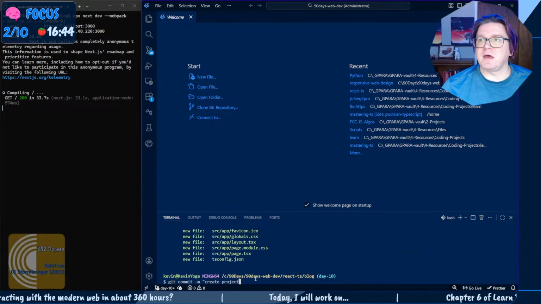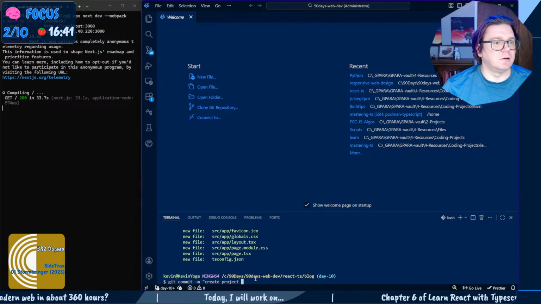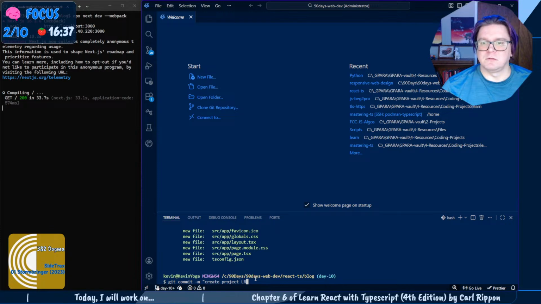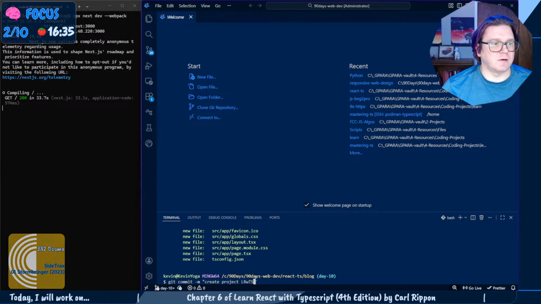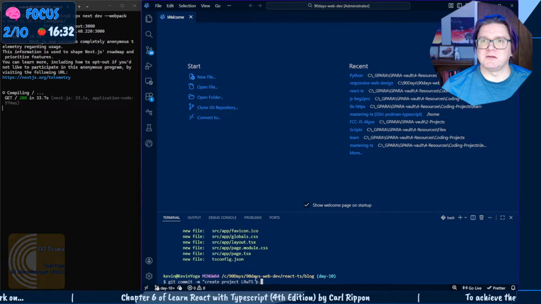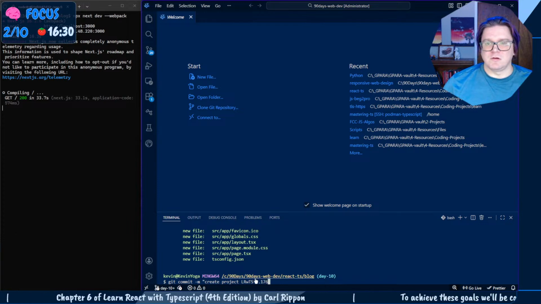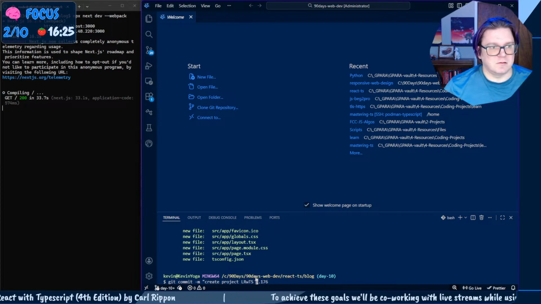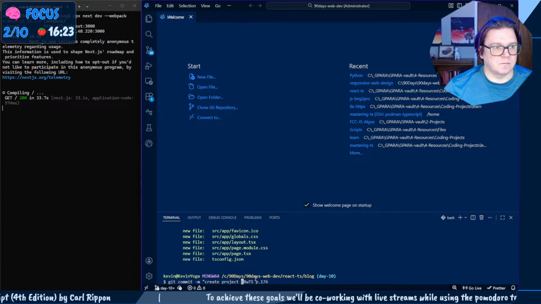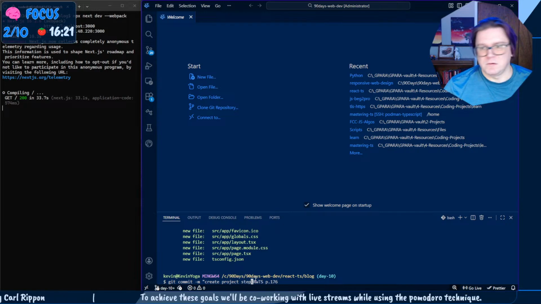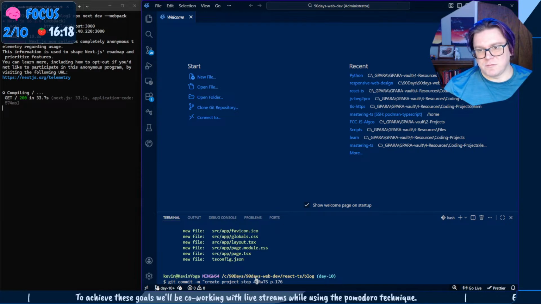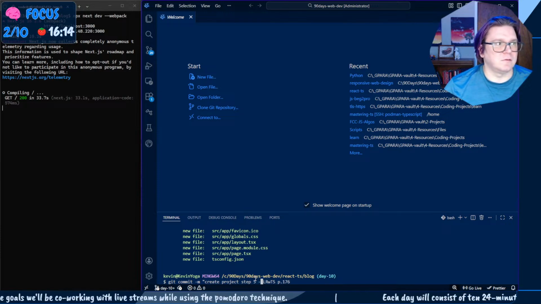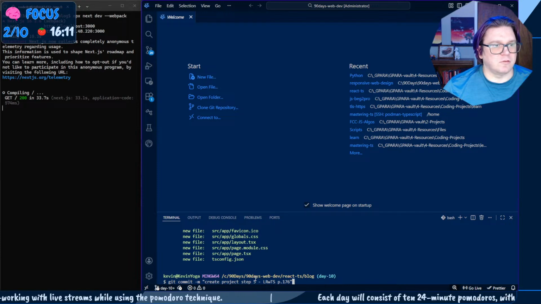Create the project, and that is for Learn React with TypeScript. This is on page 176. So we are on step 5 of this here.